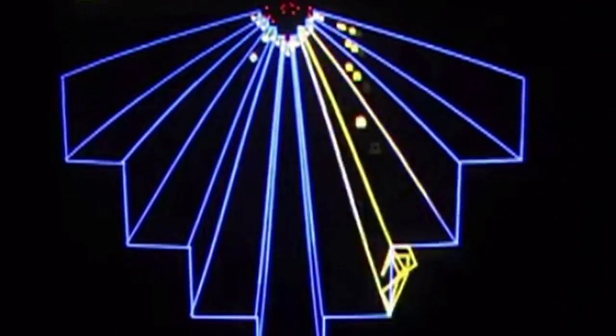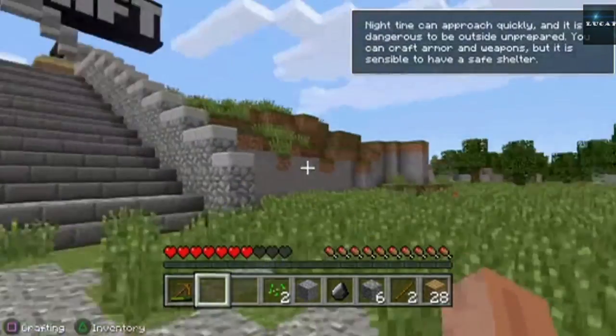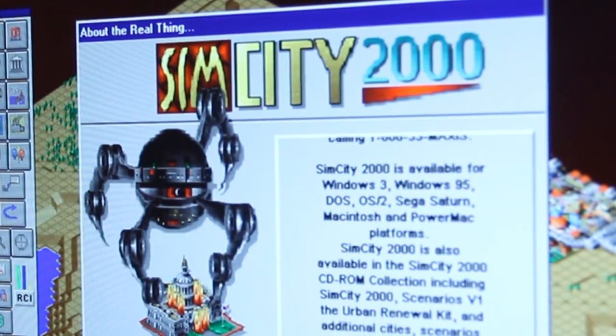Another really important criterion is space. Games are spatial experiences. They are about inhabiting worlds or inhabiting rooms. SimCity, of course, is one of the no-brainers.